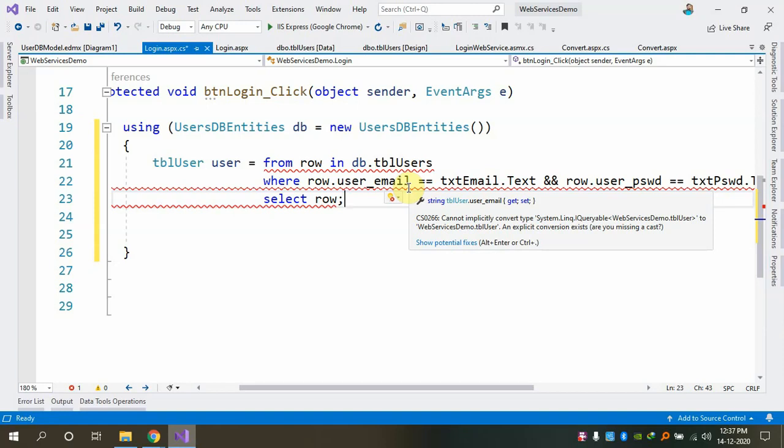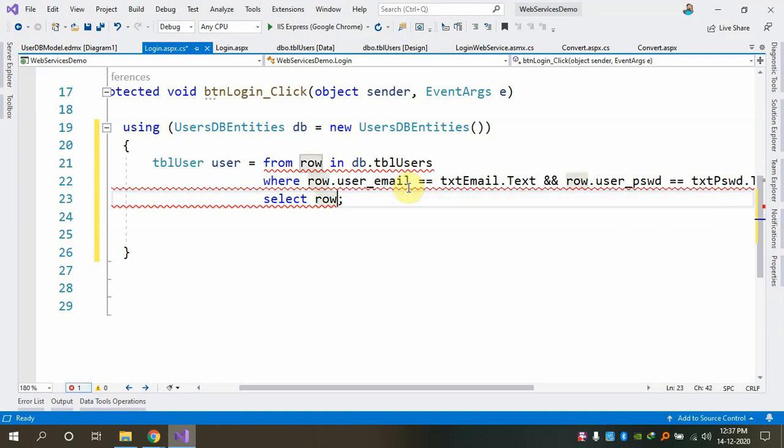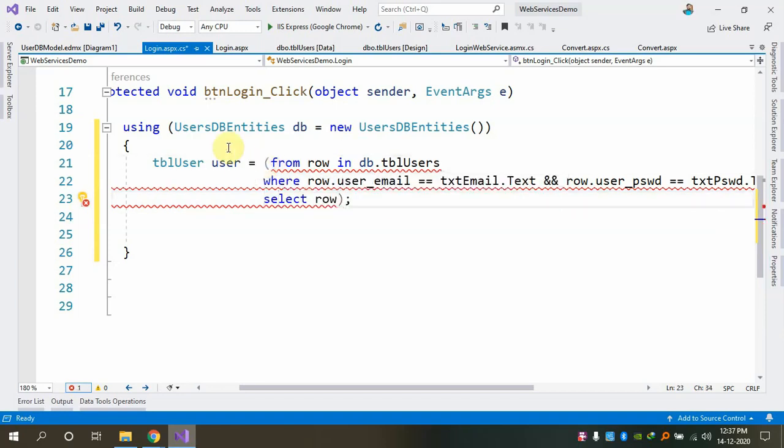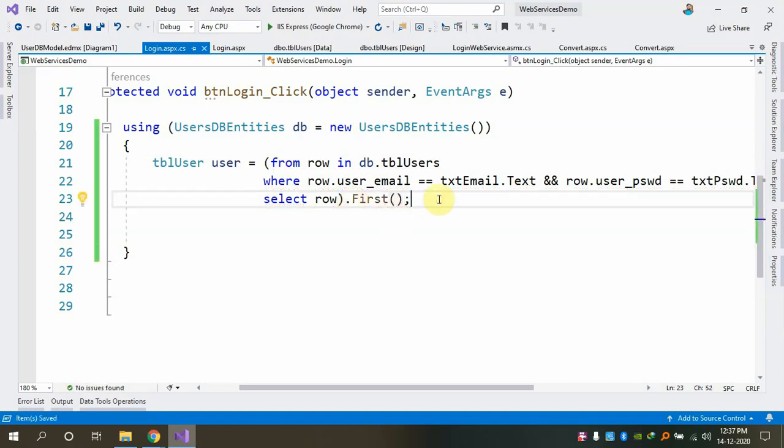So what should I do? How do I fix this? Take this entire thing and then say dot first. So what does it mean? The moment you put this, that error goes away and your code is proper now. What have I told here? You have told it to fetch the record where the username is so and so and password is equal to so and so, and select that. Select the entire data.